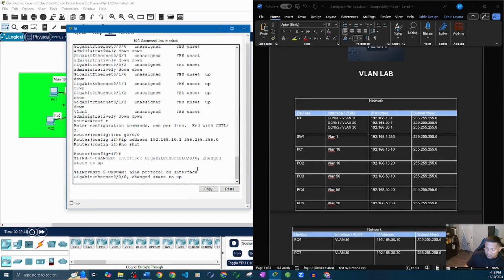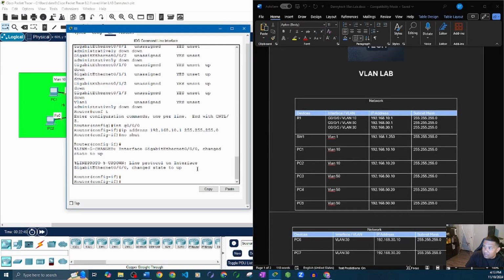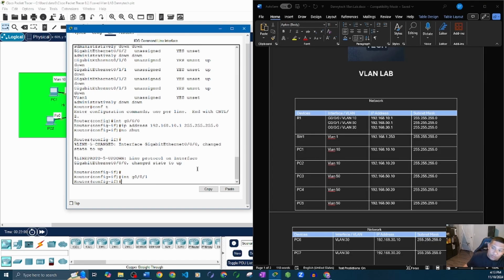And we'll go ahead and set the other interfaces up. So we'll go ahead and jump to gigabit 0/0/1. I didn't receive an error, as you can see here, so that means that I successfully entered that command.